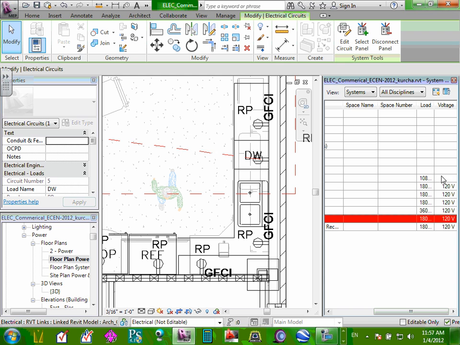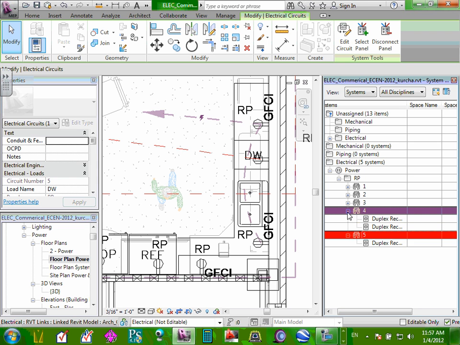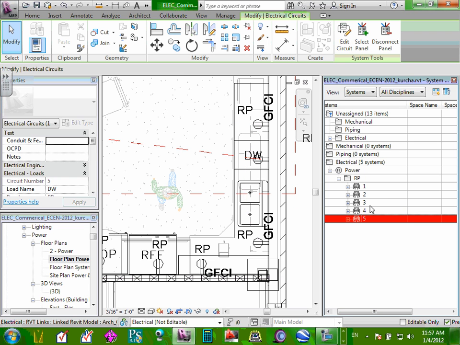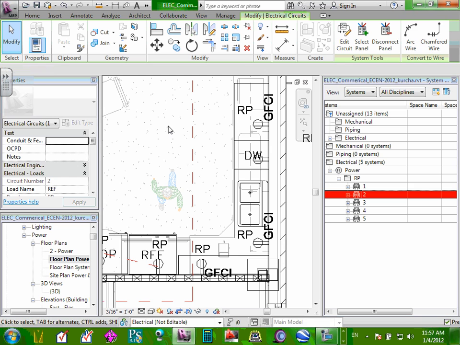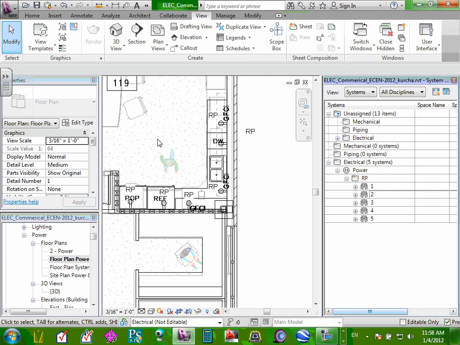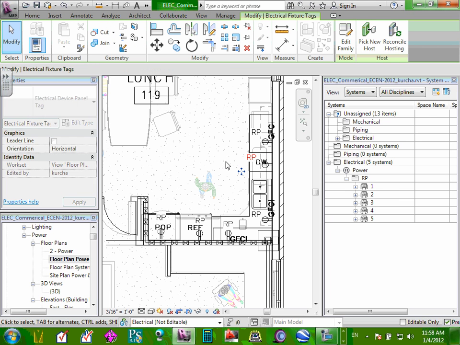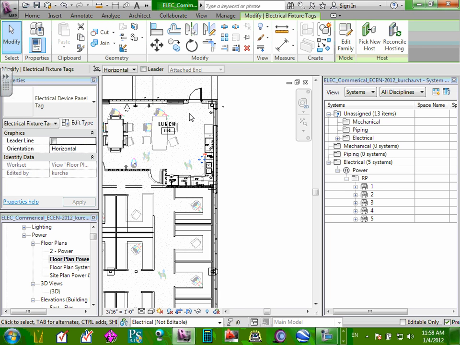I don't know if you guys can see right on the side here, it says the voltage for each one of them and the load on each circuit. It keeps adding the voltage and the load in each one of these circuits. Okay, so now I circuited all my receptacles on the countertop. Here's my receptacle here. All the countertop receptacles have been circuited.